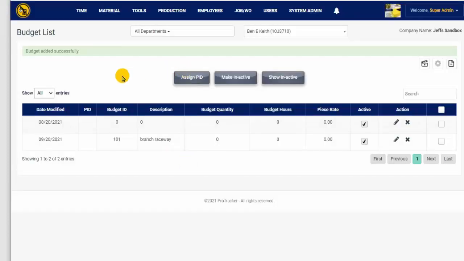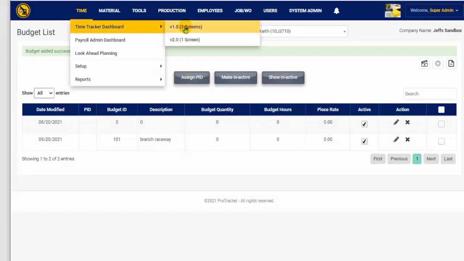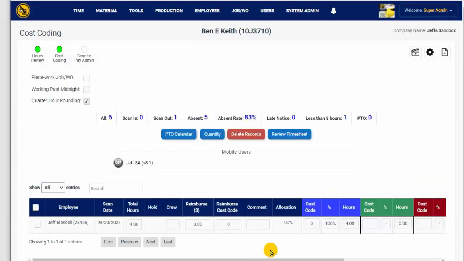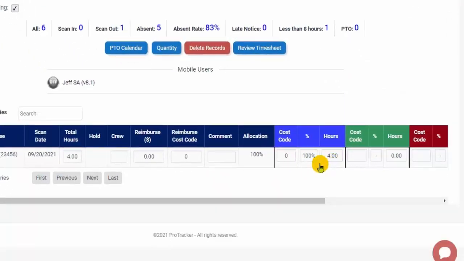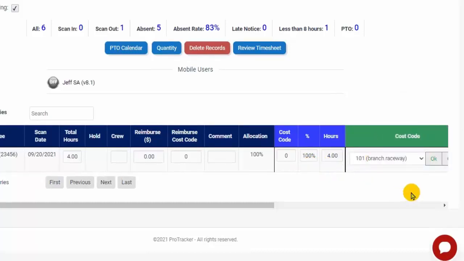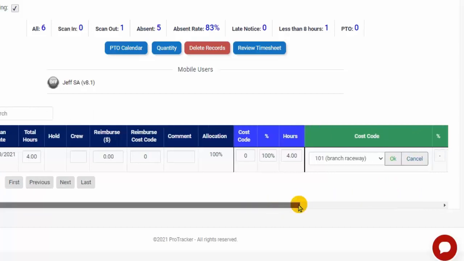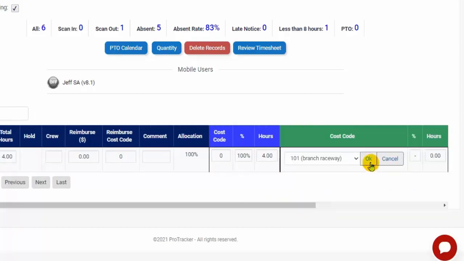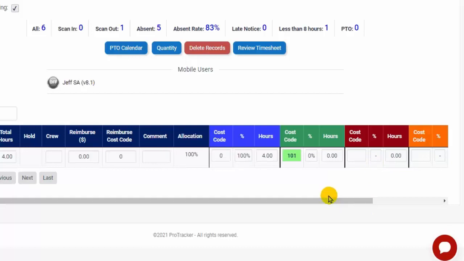And now I'm going to go back to my dashboard. And now I'm going to split this 4 hours between 2 cost codes. When I click the cost code box, now I see that I have an additional cost code. So I'll click OK. Now I've got 2 cost codes.